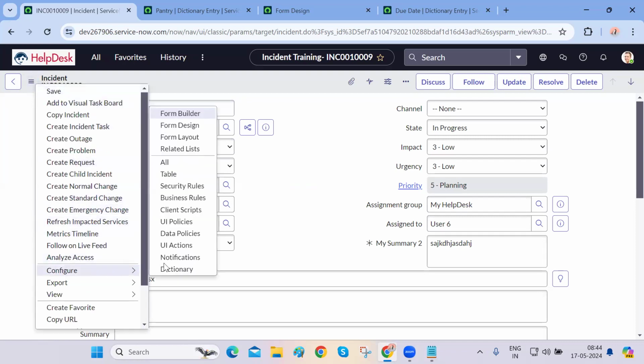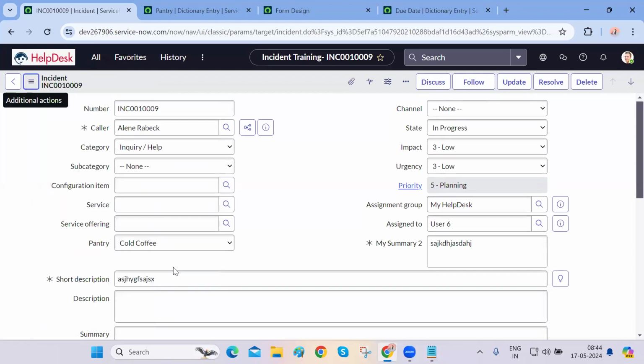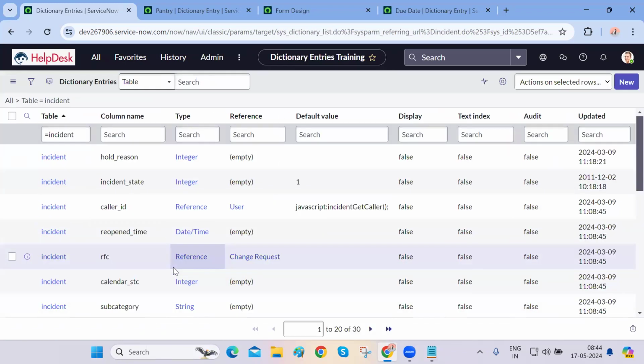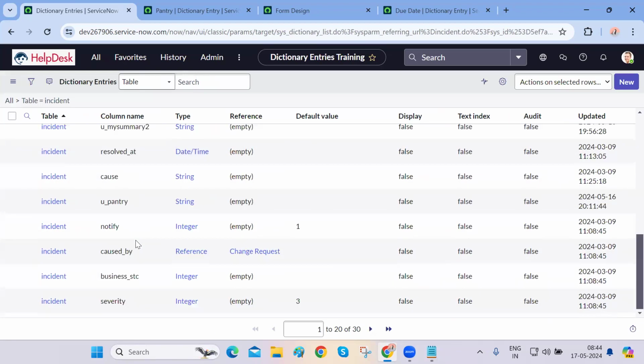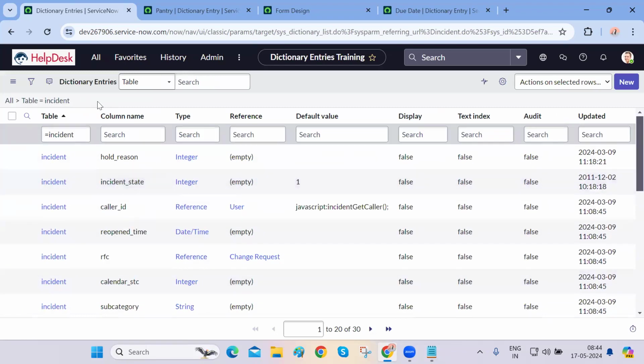So configure and go to the dictionary of it. Even if you go to dictionary, it will take you to the same thing. Even if you go to table, same thing. Let's just go to dictionary right now. Configuring the dictionary of this thing. So you see, these are the table, these are the columns that are there. All of these columns are part of this particular table. You can create any. So let me just create one.